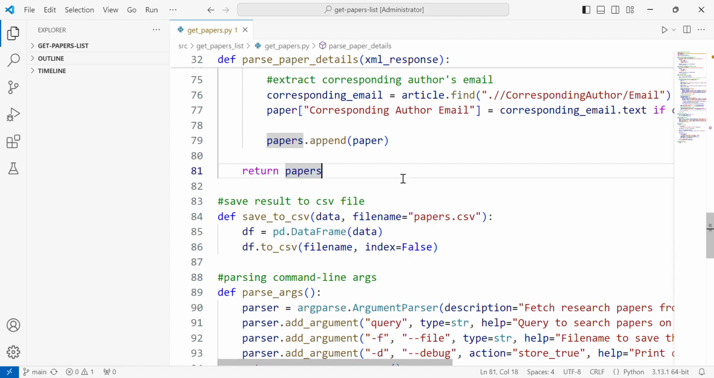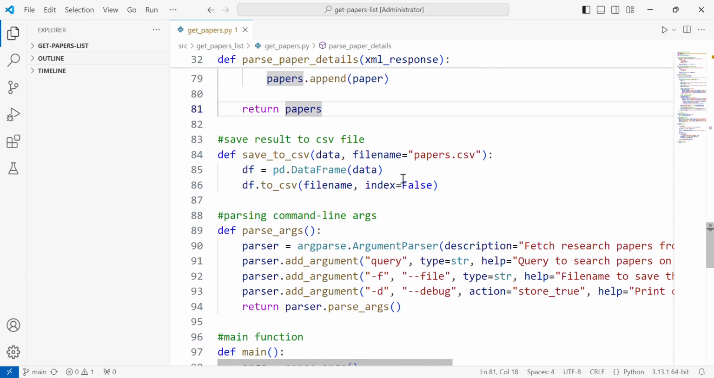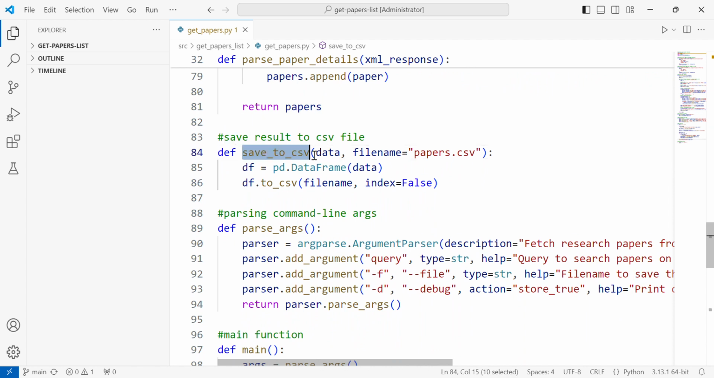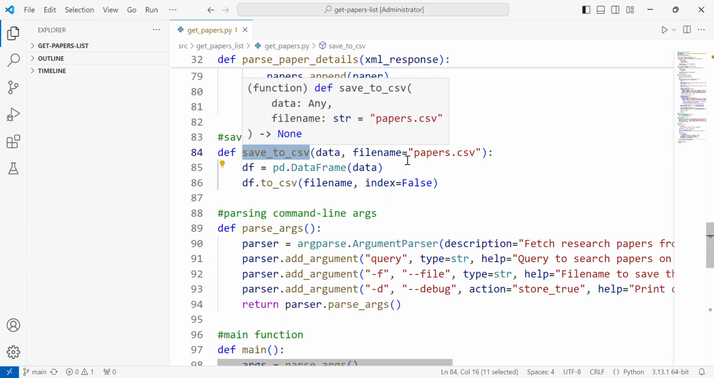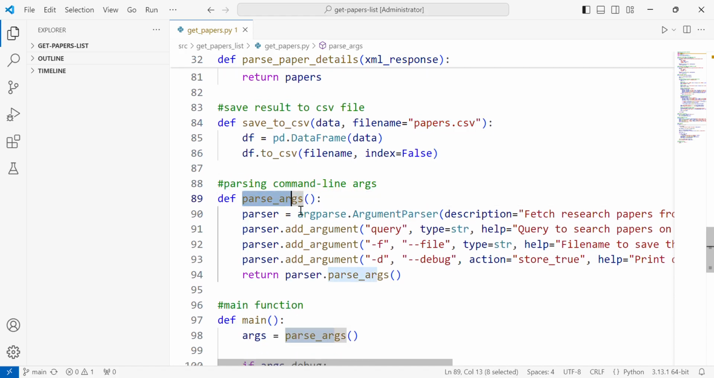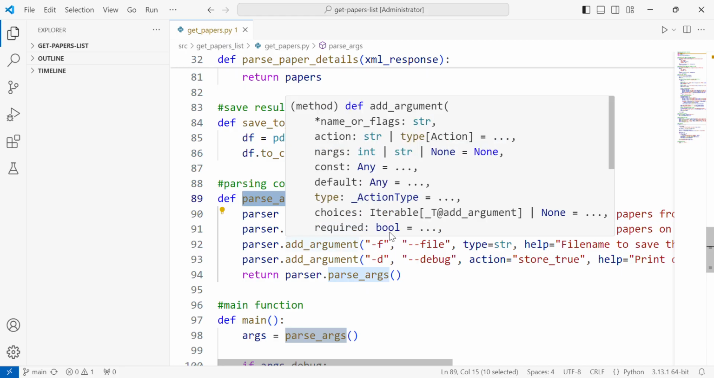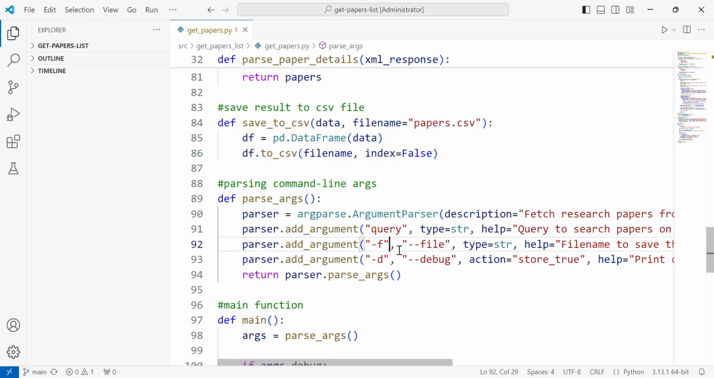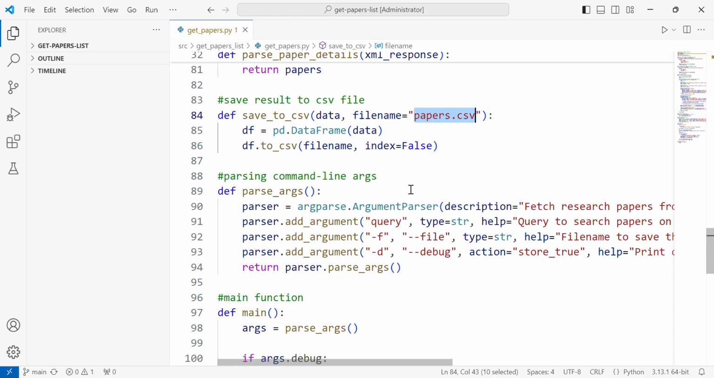Now these are all extracted in XML format. Then we create another function, save to CSV, to save the extracted data into a CSV file. The default name here is papers.csv. Now in this parse args argument that takes into account the query that you pass, if you fail to provide a file name, it will take papers.csv as the default file name.